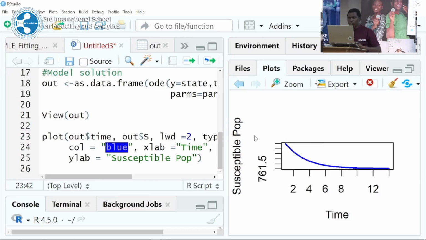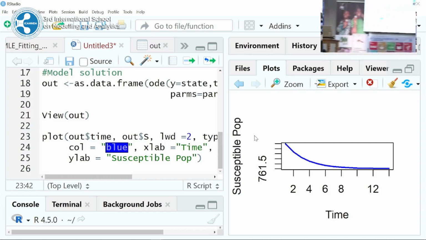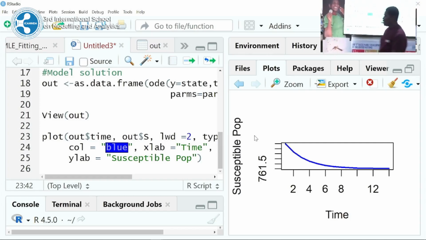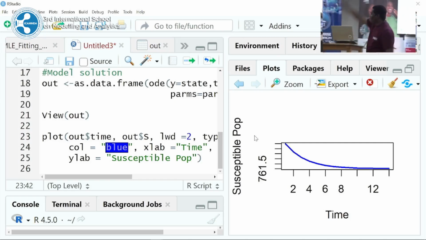Okay. So this is what you have. How many of you got this kind of thing? How many people got this kind of thing? Let me see your hand. All right. Okay, good. How many people didn't get it? You didn't get it? Oh.